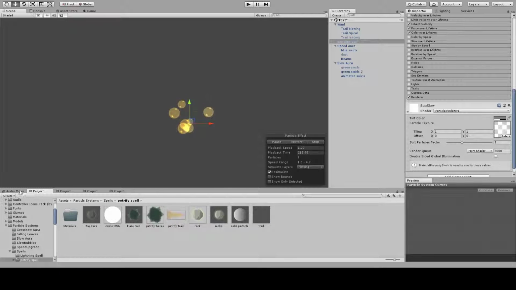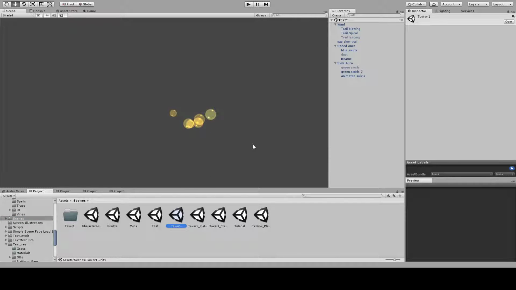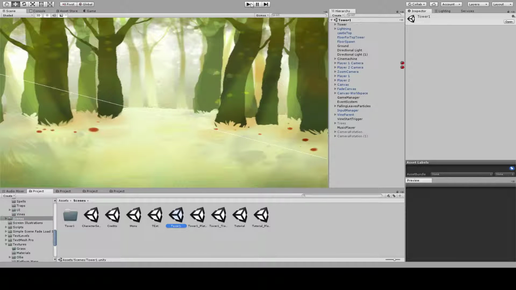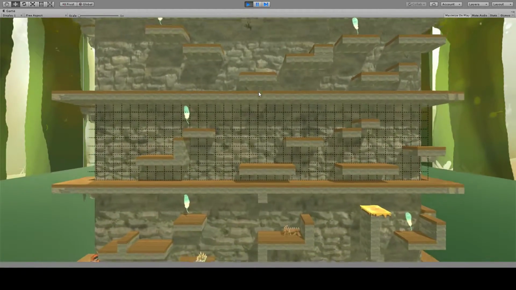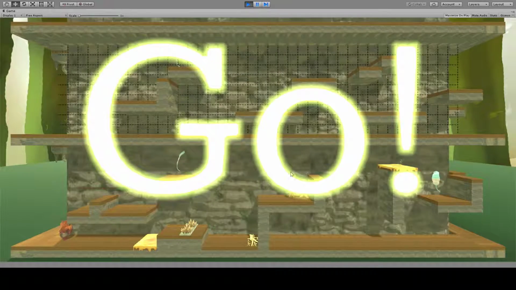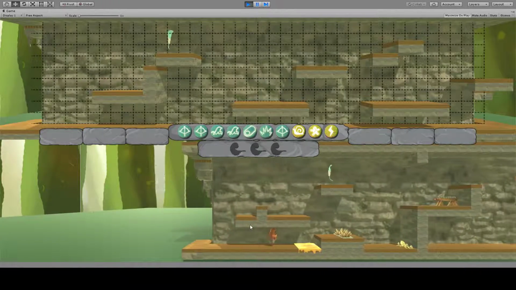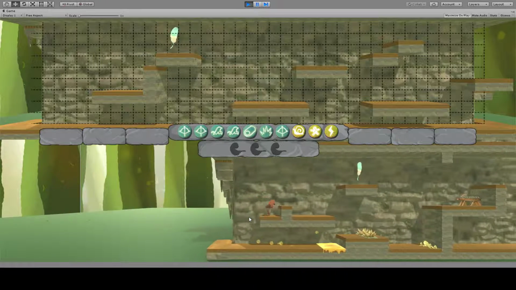Okay, let's jump in the game so I can show you how they look in game. I have a couple things disabled, like the trees and stuff, and the vines for demonstration purposes. So here I am stepping on the sap. As you can see, the bubbles follow me.